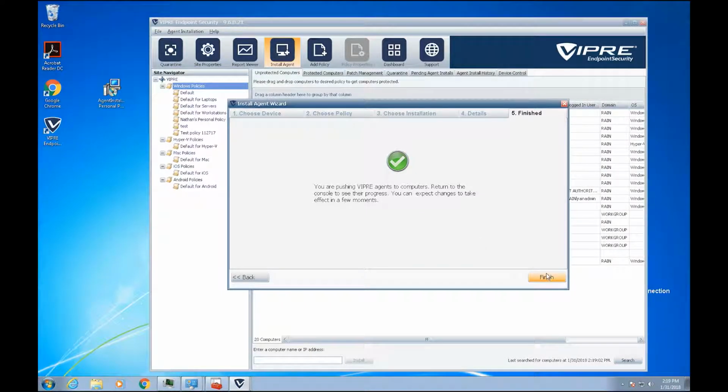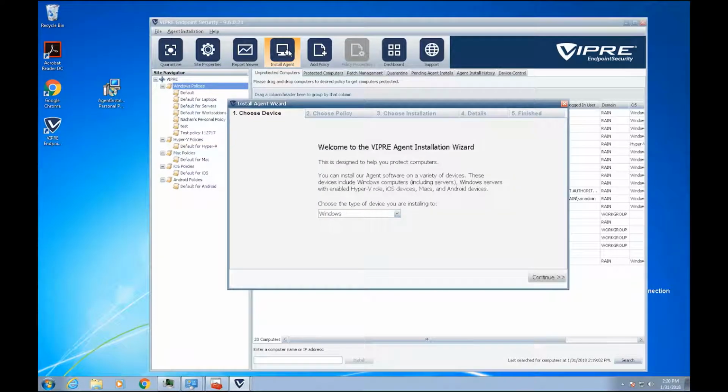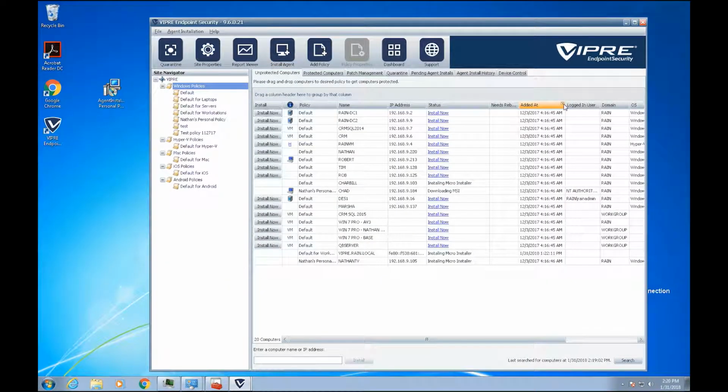All right, so those are 3 of the common ways that you can quickly install VIPRE. You can either A, make an installation package, you can use the Install Now button from the computer windows here, or you can use the Install Agent wizard up here to do a push installation. So those are the 3 common ways to get VIPRE out to your computers.